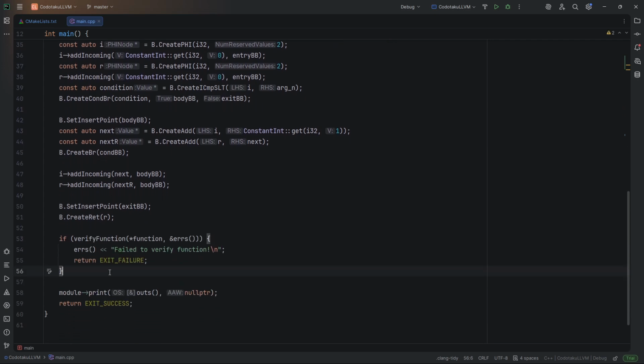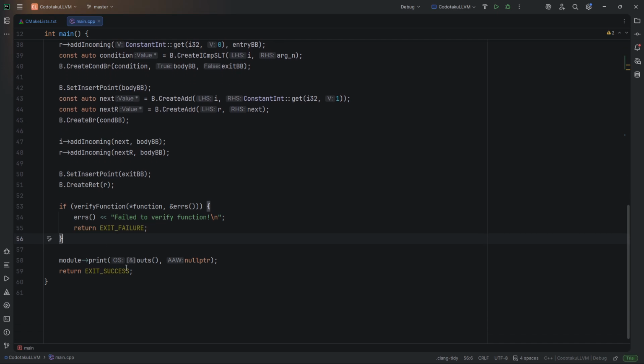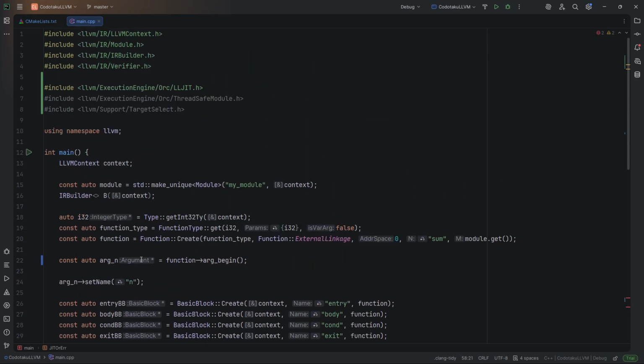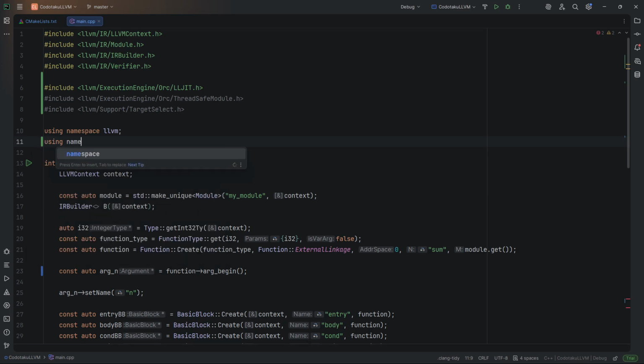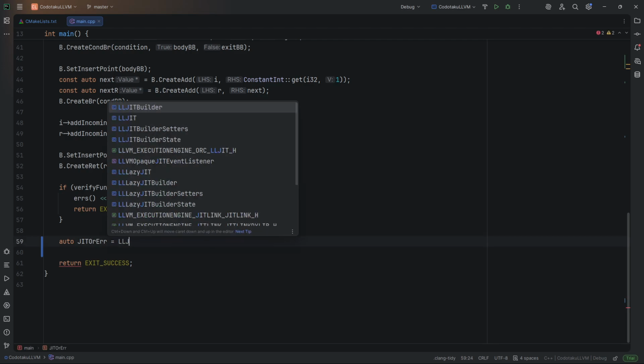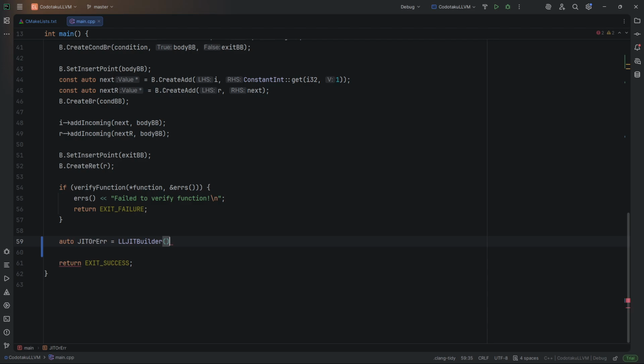Anyways, let's see how we're going to do this. First of all, let's create an LLVM JIT engine. How could we do that? Well, after the verify function, we're not going to be printing the IR anymore. I mean, you could do it, that's fine. But after that, what we're going to do here is create the LLJIT. So how are we going to do this? Well, auto JIT or error is equal to LLJIT, well, actually, I need a namespace before that. So we also got the orc namespace. And now what we could do is LLJITBuilder, right? And we call that to get a builder.